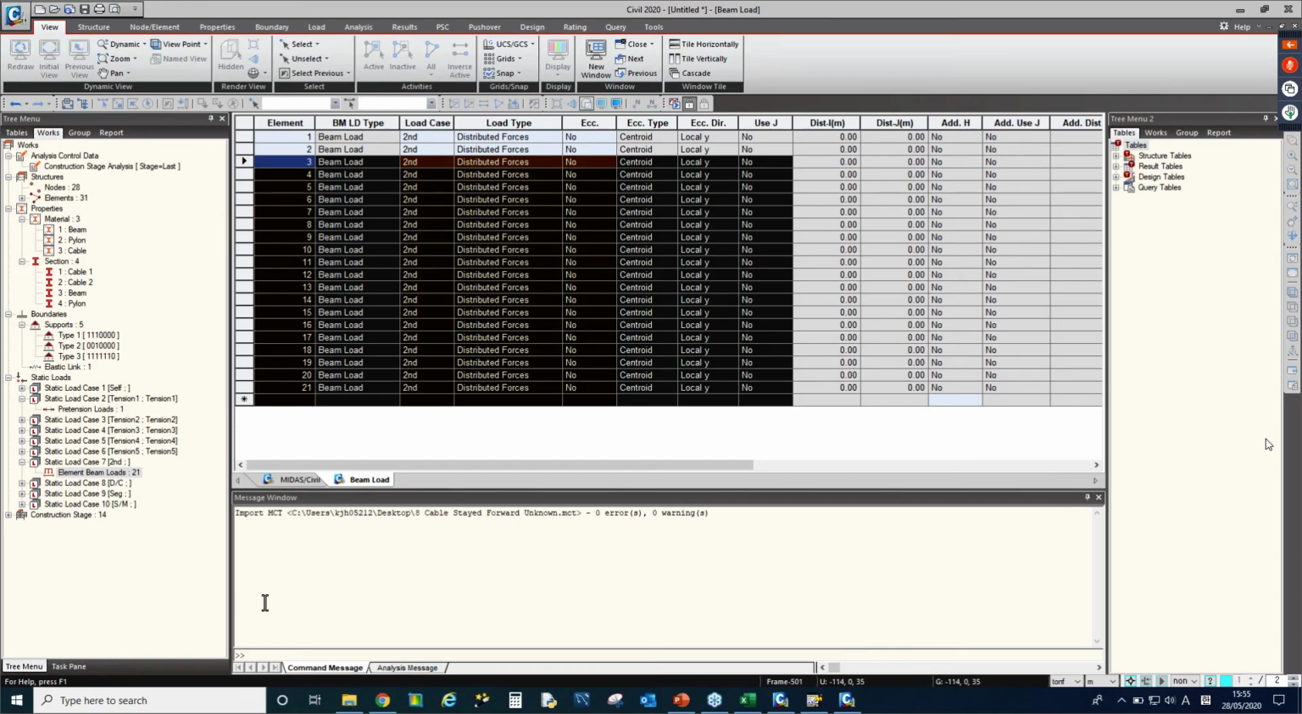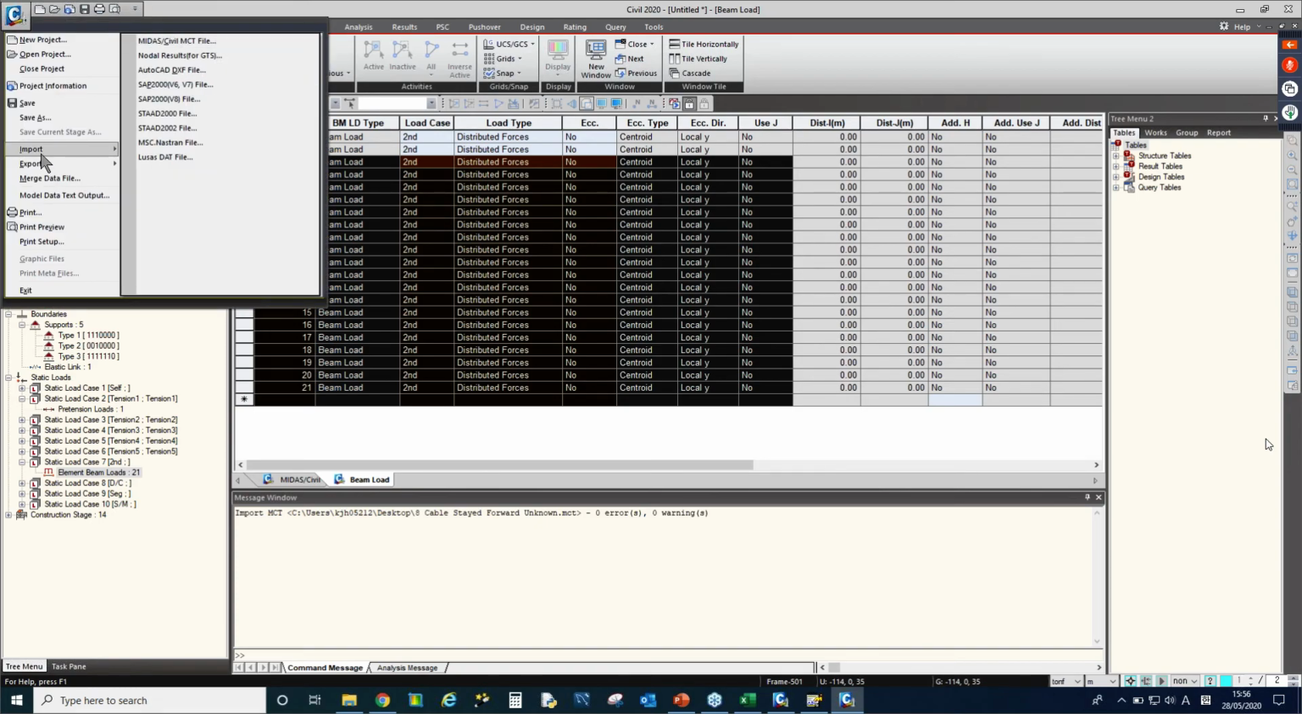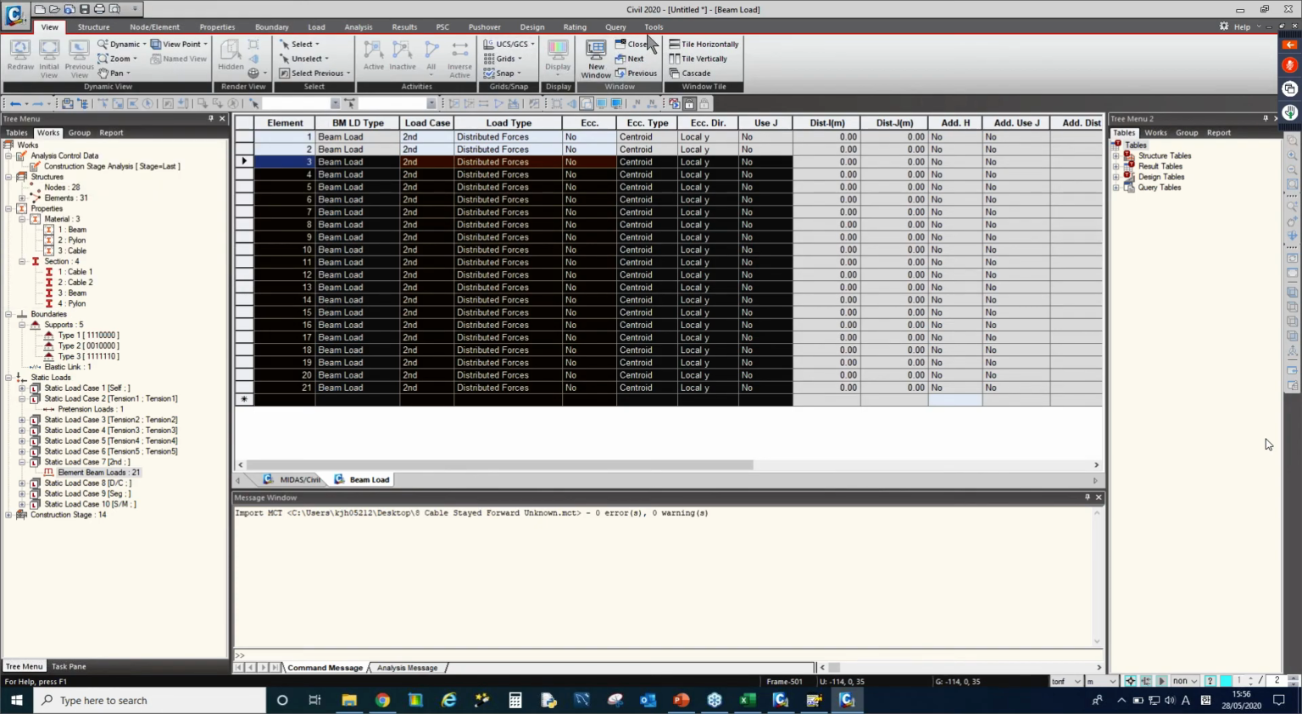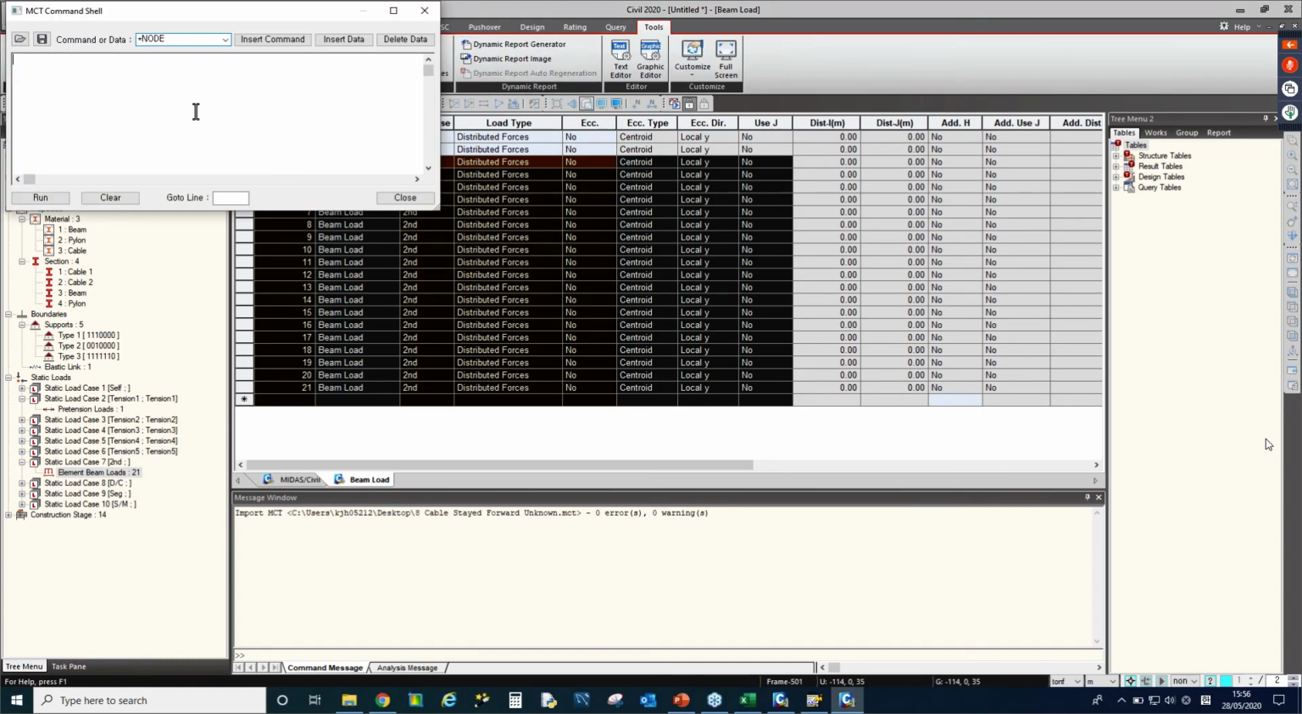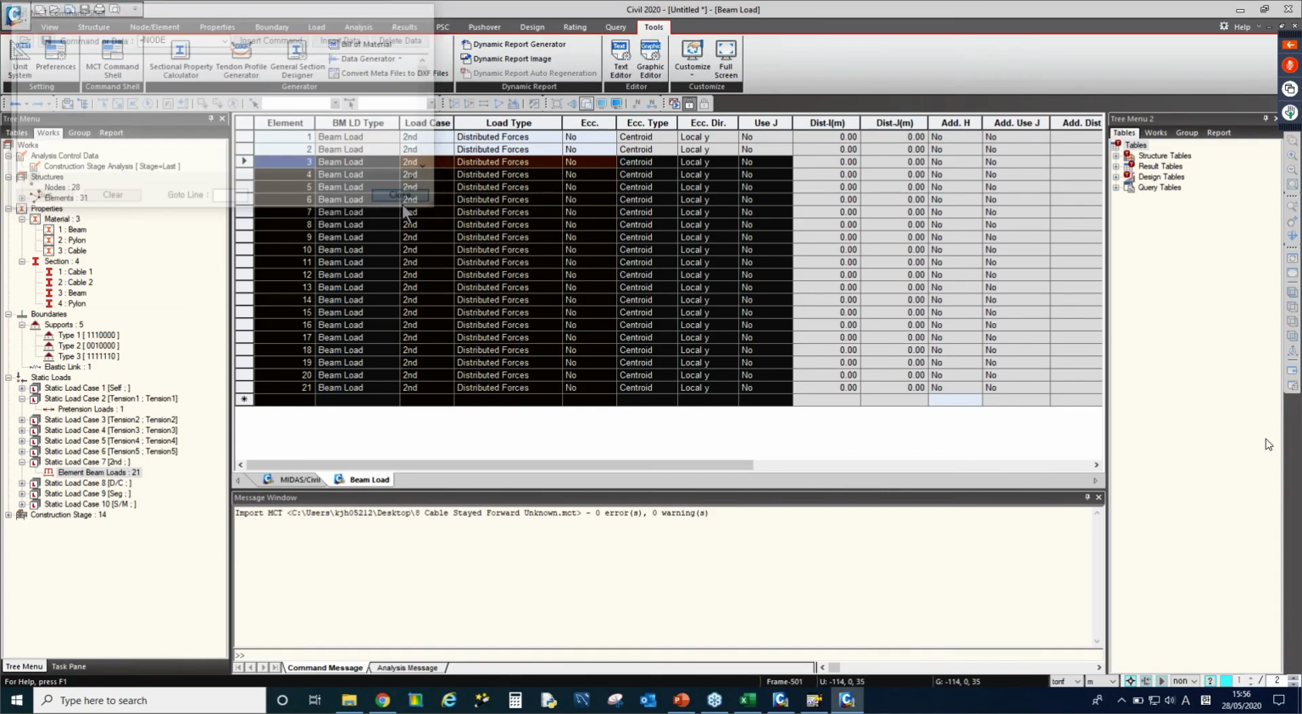Similar to STAAD, can we make an input file and directly import it in Command Shell and generate a model with loading at once? Yes, it is possible. So if you have an MCT file, you can import the MCT file in the import menu, or you can paste all the text in the MCT file to here and run. It doesn't really matter. Those will work the same.